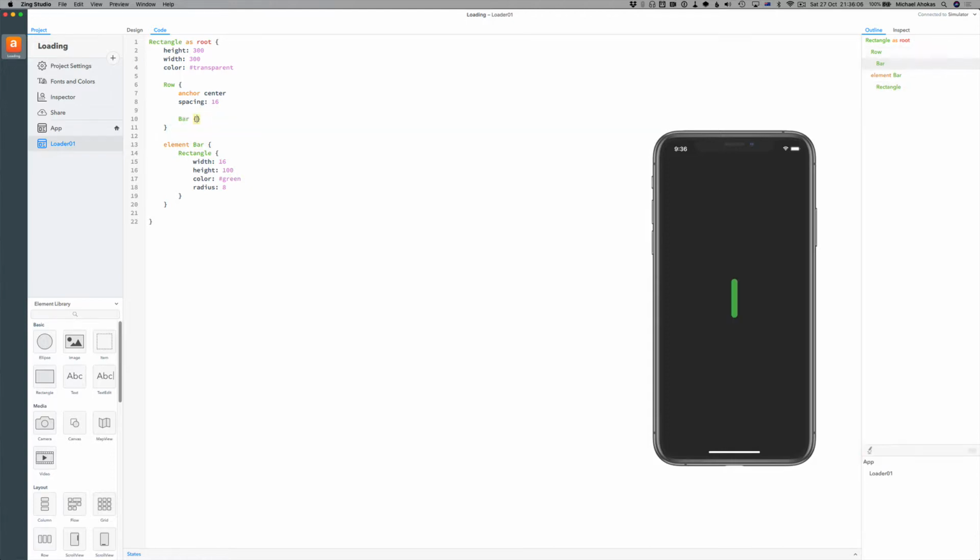Okay, now we're just going to create a new bar. Okay, another bar, another bar. There you go.